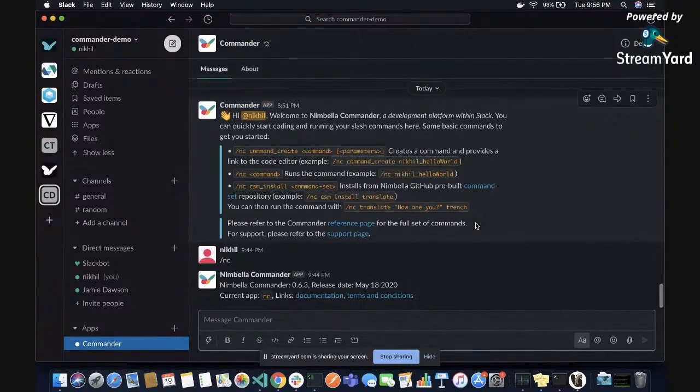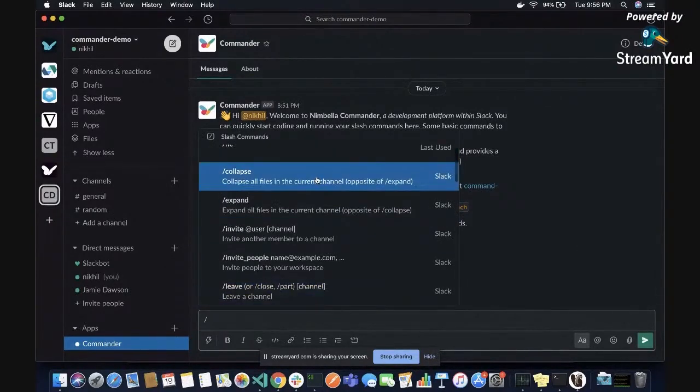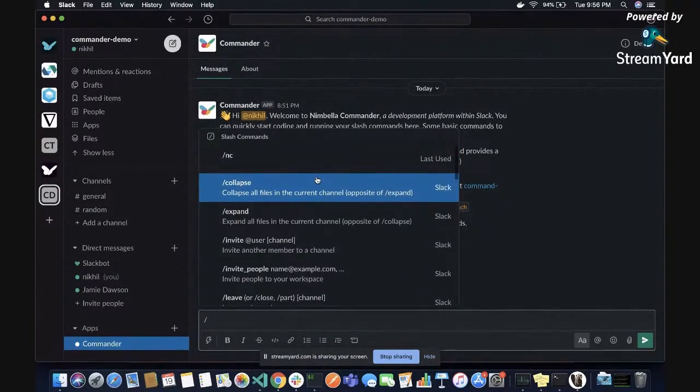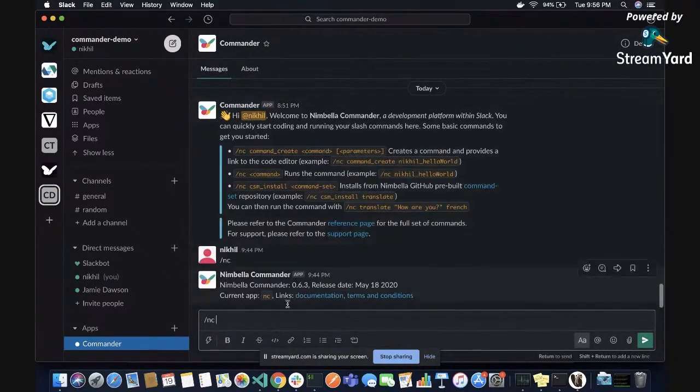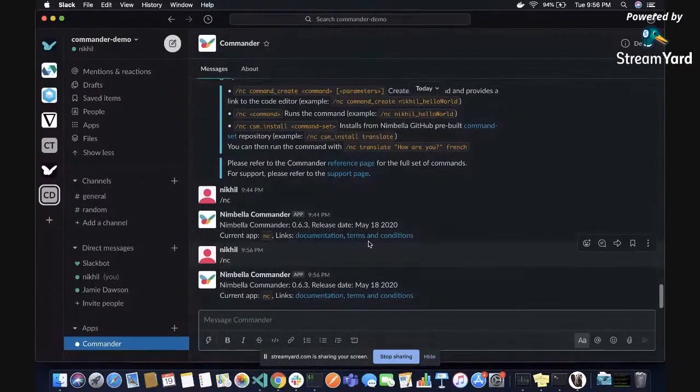Before I show that, I would also like to mention what slash commands are. Slash commands are a way which Slack provides in order to call or communicate with your apps. When you type in slash here, you get a bunch of options, and you can choose which command you want to run. For Commander, it's NC, which stands for Nimbella Commander. When you type in NC and press enter, it's going to hit the Commander endpoint, and it's going to invoke and run our serverless function.